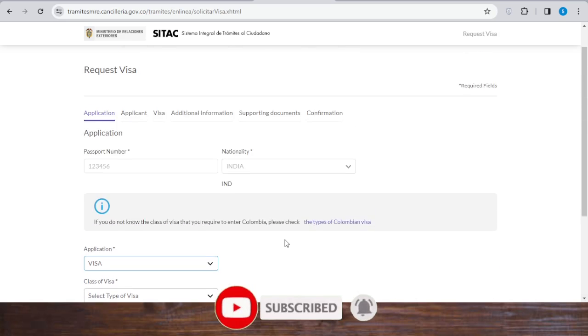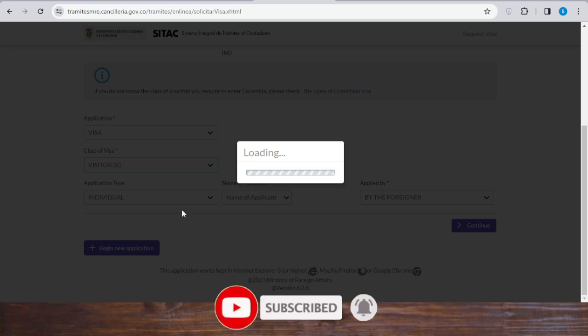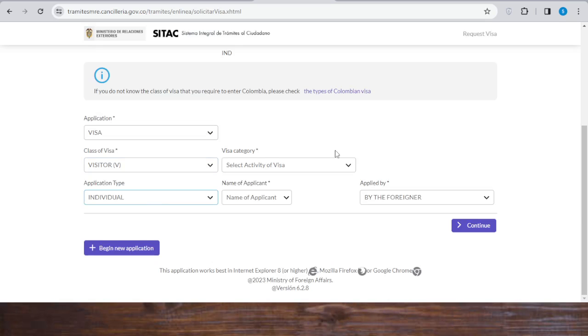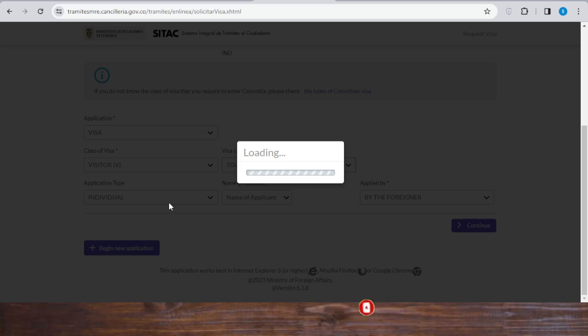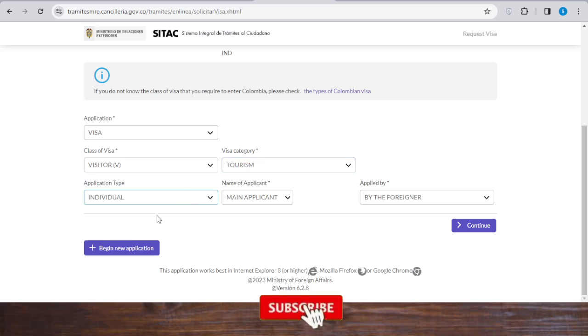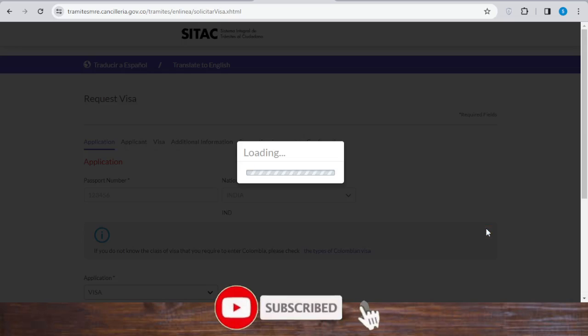Okay, so your application, you're applying for a visa, all right, and select a visa type. It is a visitor visa. And visa category, which category? Let's say tourism, for example. Application type, individual. Okay, main applicant, you apply by yourself. Click continue.